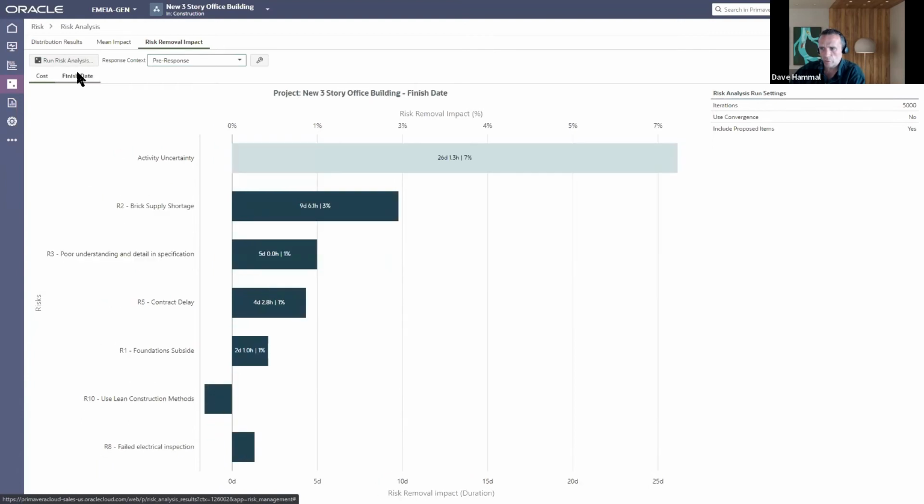The other thing that you will have probably noticed right up at the top here, from a finish date, I've also got, this is really my systemic risk, right? My activity uncertainty. So those triangular distributions that I had applied to my activities, they're really having more impact than any of my different risks on here. So it gives me another angle that I might want to consider and take a look at.